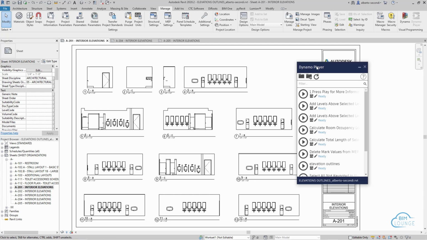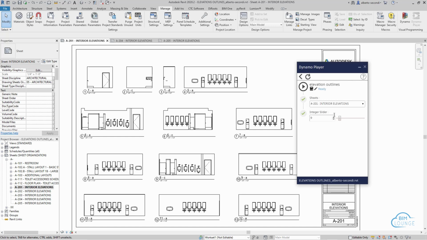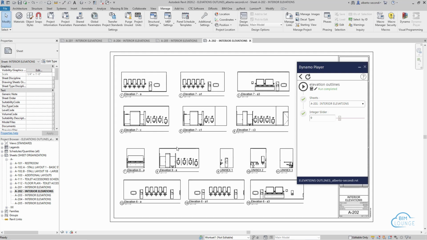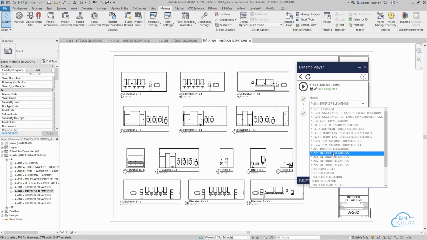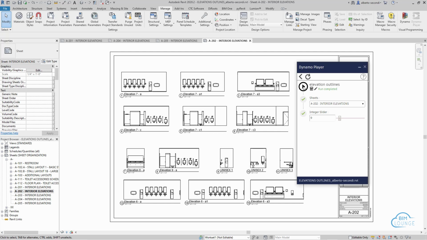Now within Dynamo Player, all you have to do at this point is go to your script and click on Edit Inputs. We're going to have to select the sheet, and this is the correct one. And we're going to make sure that this is the right line width. So let's press play now, and you see that we get all these outlines. And then we can do the same for interior elevation, the second sheet. Let's just switch this and we keep the same line width, and we press play. And there you have it.